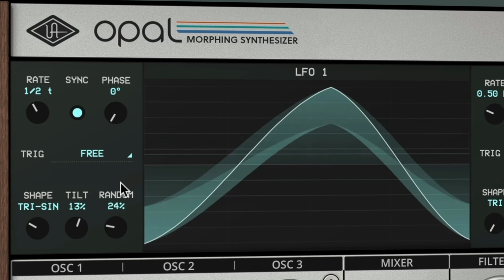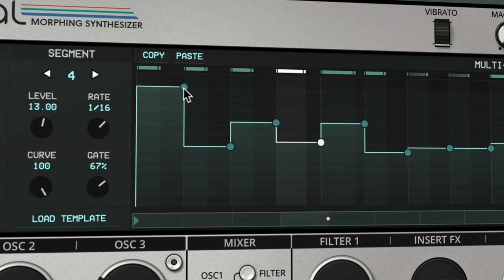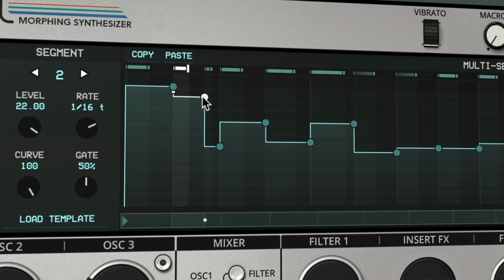Now in the next video, we're going to go deep on modulation. We're going to talk about the LFOs and the multi-segment generators and how to assign these to different parameters in the modulation matrix. So if you're interested in sound design or just setting up some expressive playability with Opal, definitely check that one out.